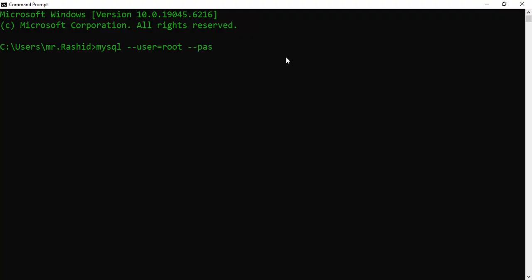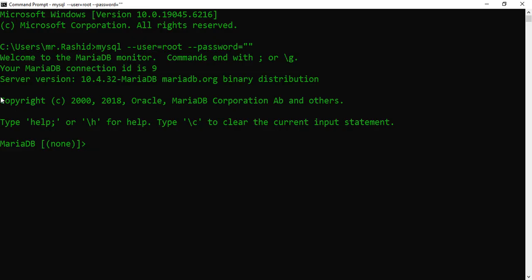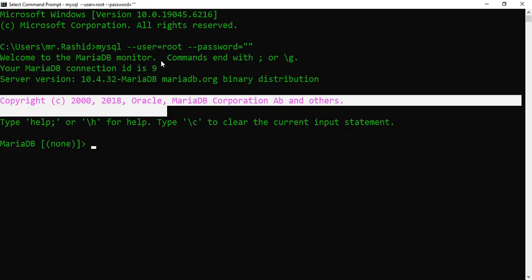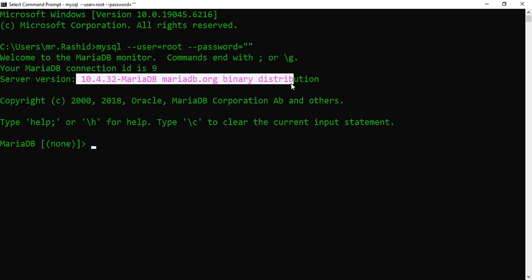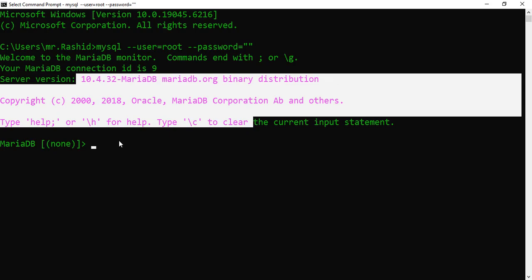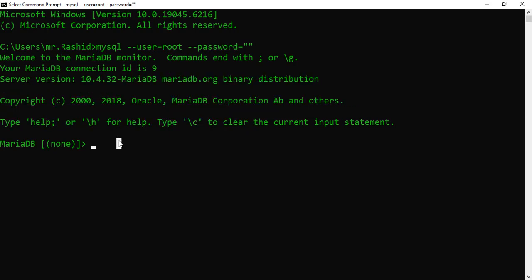Then here we need to specify the password. If you set a password for the root user, you can provide it, but here it is empty, if you have not changed it. Then we press enter, and we are in. As you can see here, we are directed that the commands end with this semicolon. And here we are given some information and the version. But let us go with the first operation.